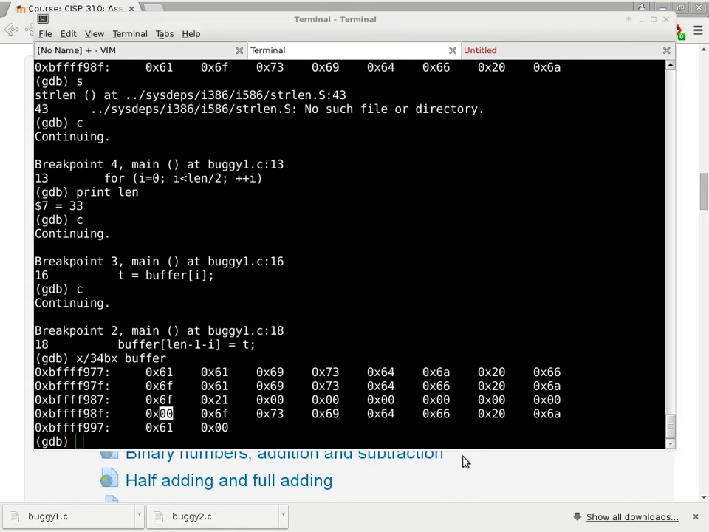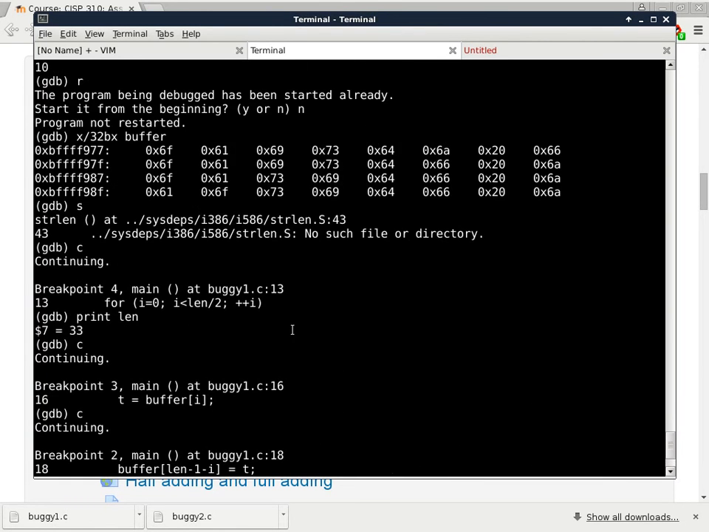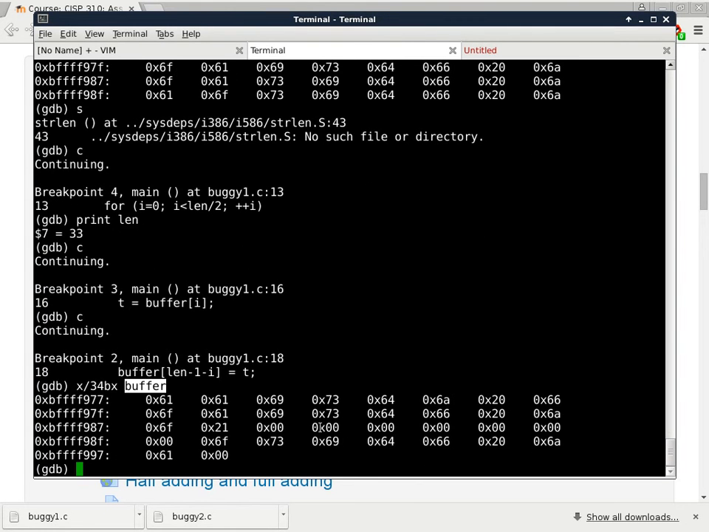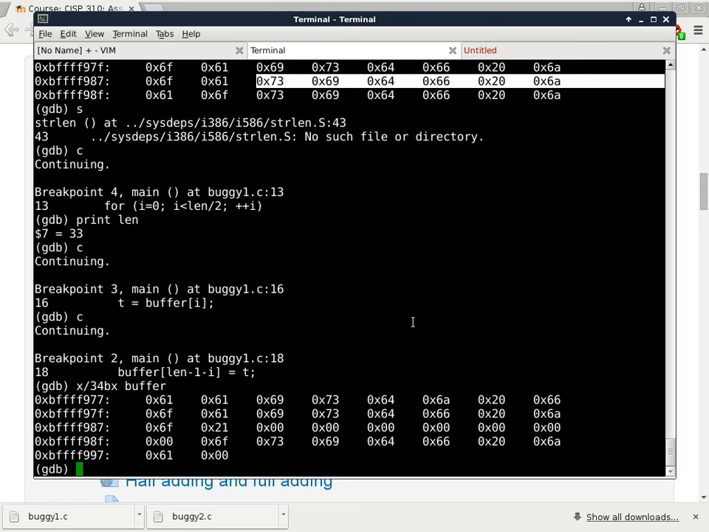Let's take a comparison. This is buffer at this point. This is buffer when we first came back. Do you see that these zeros that are now here were not there before? So we know there's a problem already. Where do you think those zeros come from? White space? Well, they're not exactly white space.